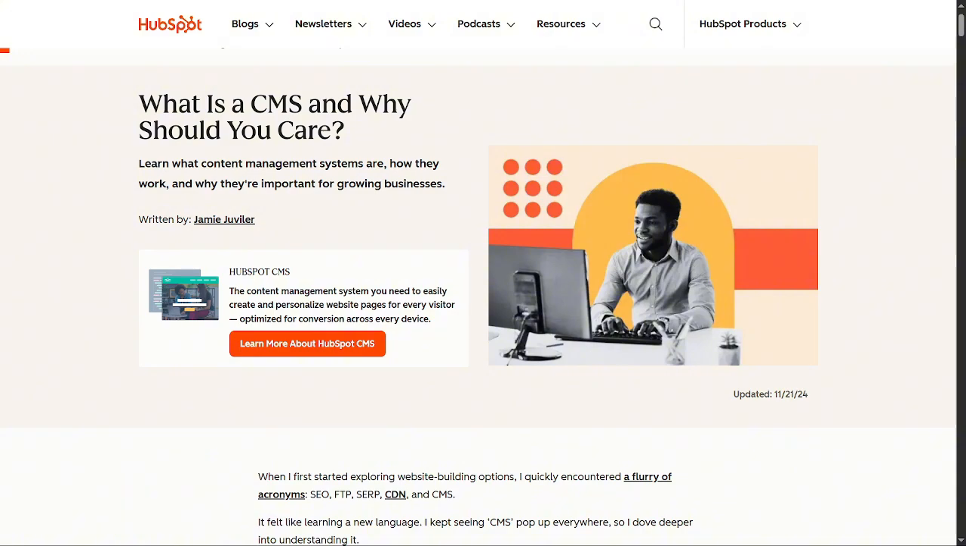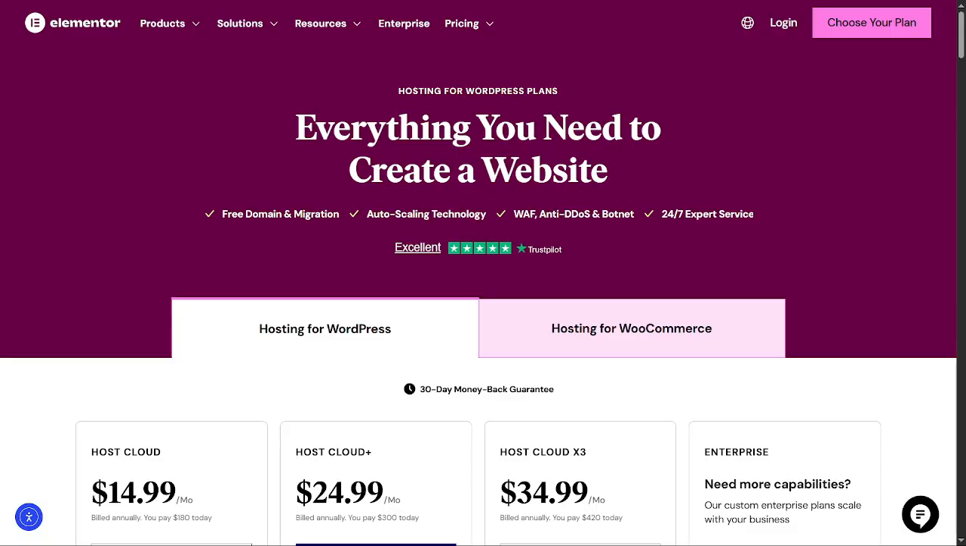HubSpot CMS simplifies growth-focused websites. WordPress with Elementor maximizes creative freedom. Both are strong, but they serve different agency strengths.